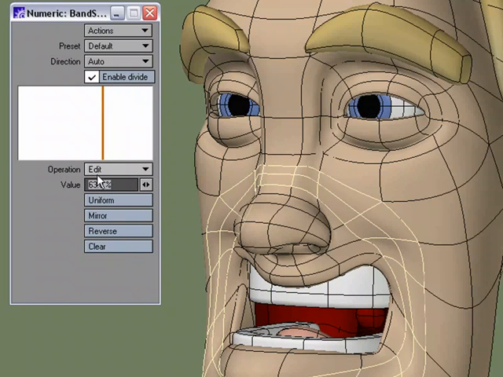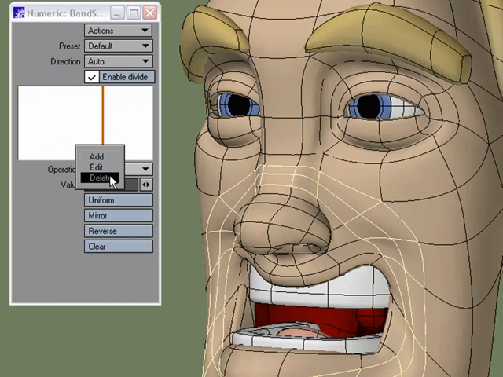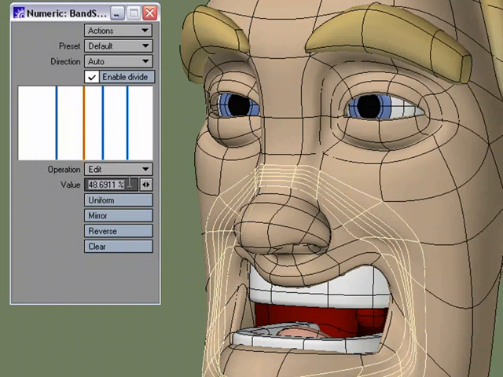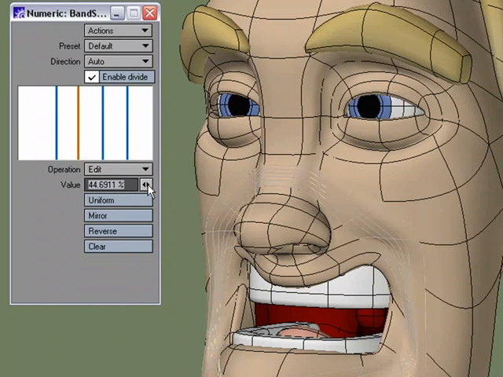I can just interactively move this. Okay, that's the edit operation. We've got add and delete, just like over in Bandsaw. Okay, I'm going to go ahead and clear.